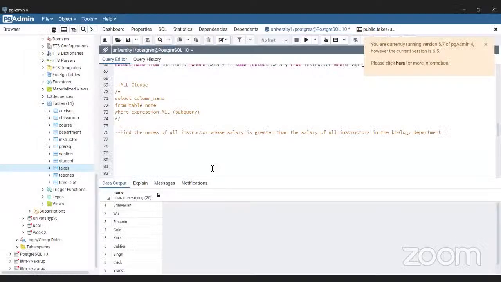The screen is not visible. Yeah, I'm sure. Now it is visible, right? Yeah, now it is visible.